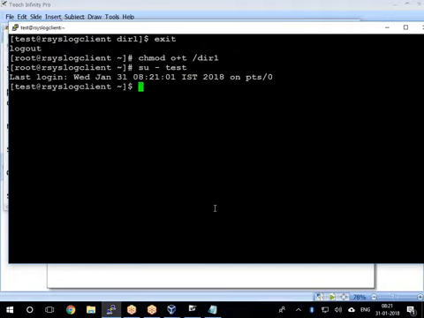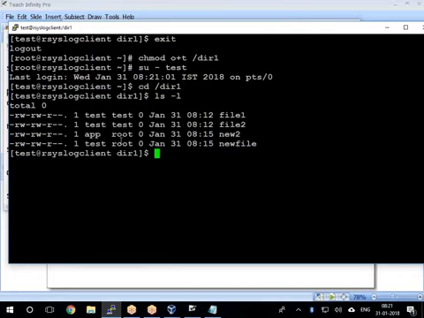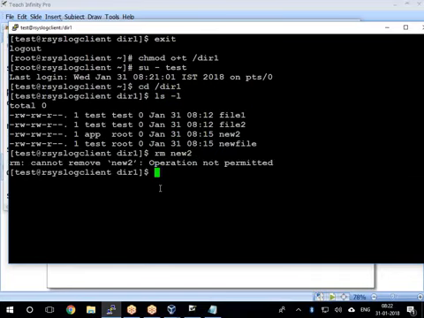Then switch to test. Try to remove now the file created by app. cd dir1. ls -l. Here we have another file, new two. The file is created by app. rm new two. What does it say? Operation not permitted. Only the owner of the file can remove it. Who is the owner for new two? App user can remove, otherwise the root user can remove the files. Okay.